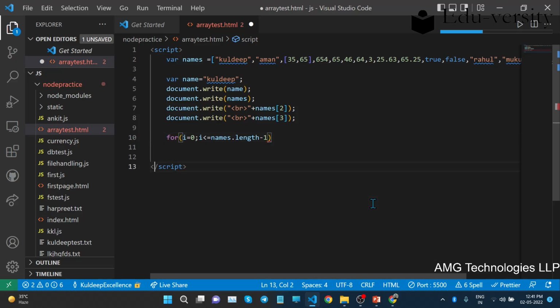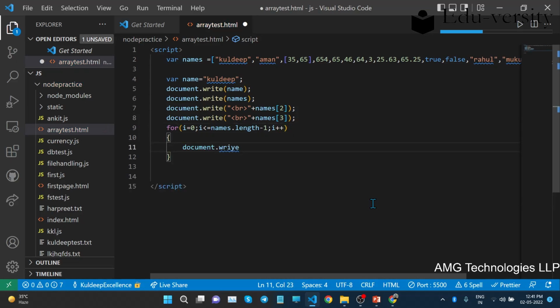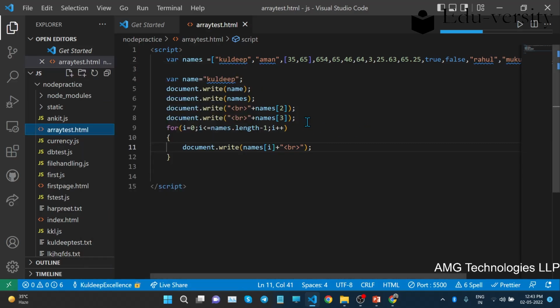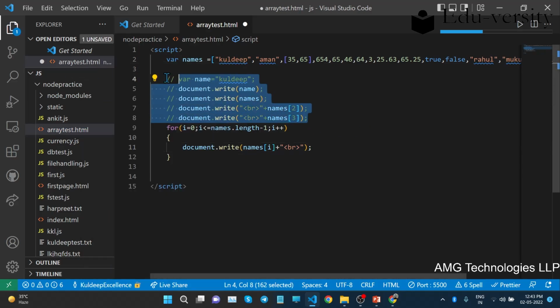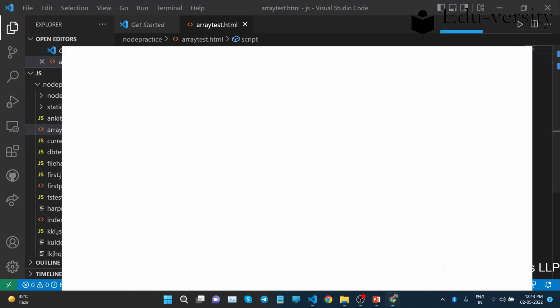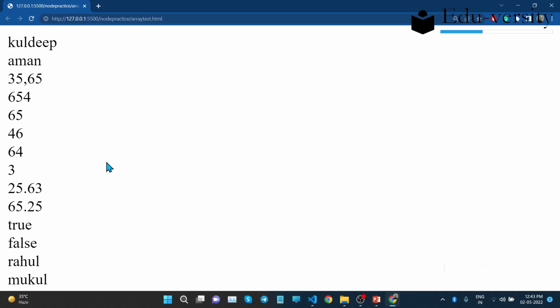Next we'll write down I plus plus. document.write names of I, and also with the br tag. So now let's execute this and check the output. Also let us comment out all the previous outputs so we can get the fresh output from our array. Now you can see this is the output.